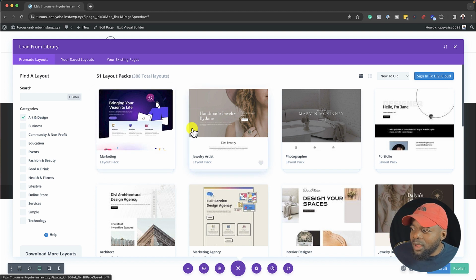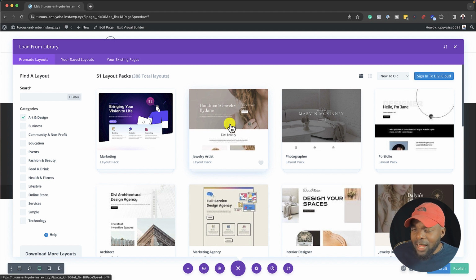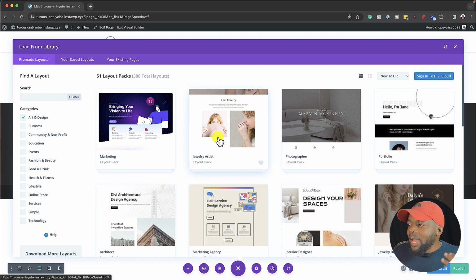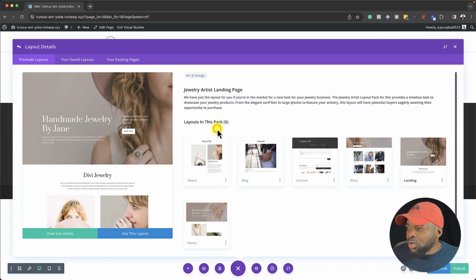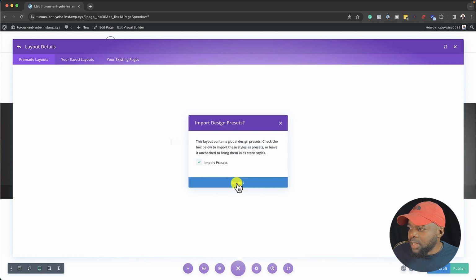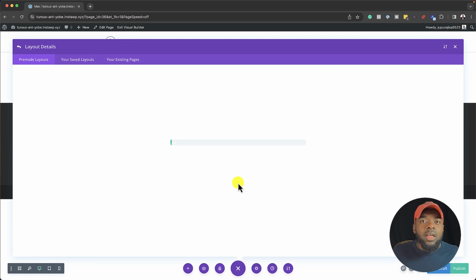Now, we have a jewelry artist here, but I bet most people are going to think, okay, I want to choose this because it's a jewelry website. That's the wrong move. I'm now going to show you what we can do with this. So I'm going to go ahead and choose this layout here. Click on Import. So now the layout, or the structure of the website, is going to be imported onto this page. And I want to show you instantly how you can change this into a farming website.